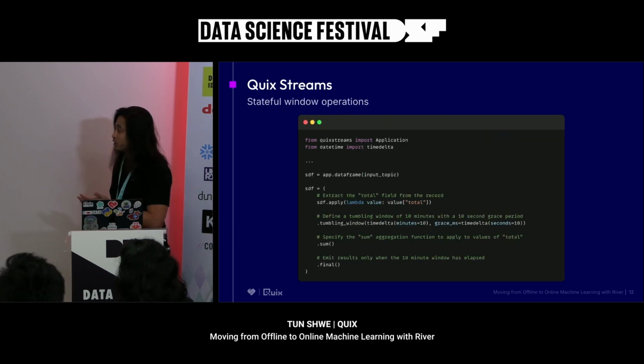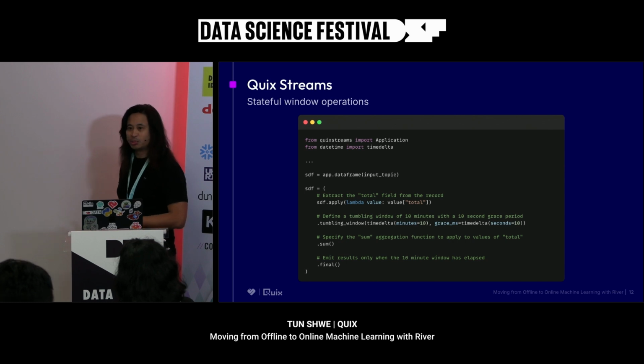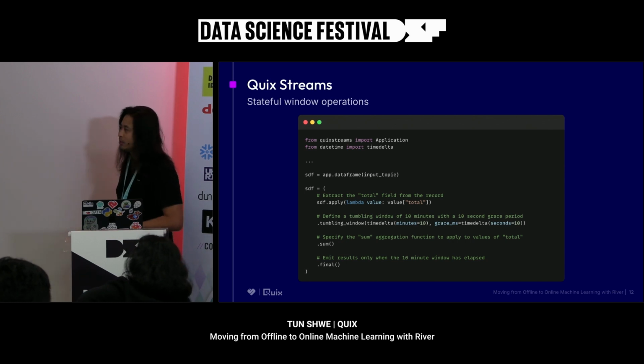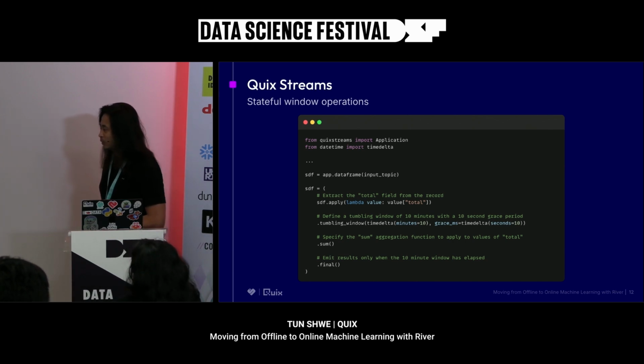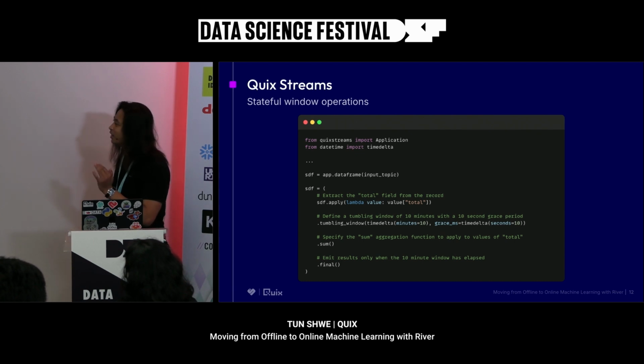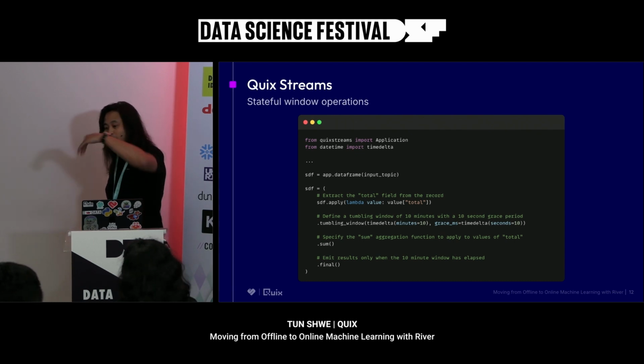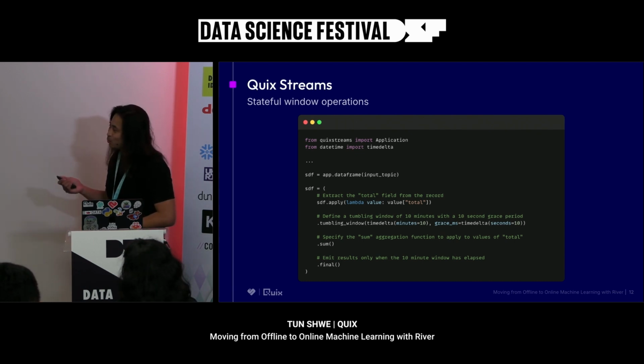Especially in data science, you would probably have to do certain aggregations, and we support that through things like window operations. So we have a good abstraction on top of the consumer library. Here we've got an example of a tumbling window. So it's a window that doesn't overlap. It kind of just tumbles. And this one is set to 10 seconds.